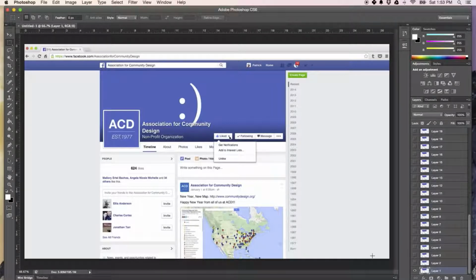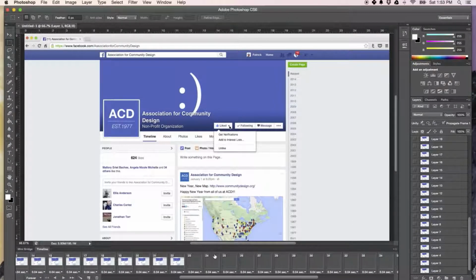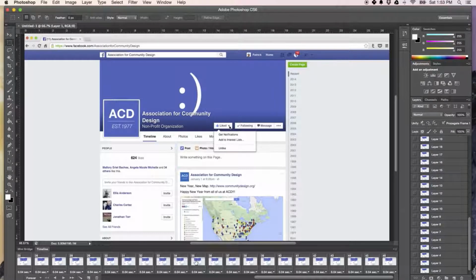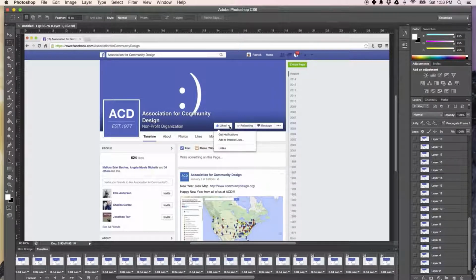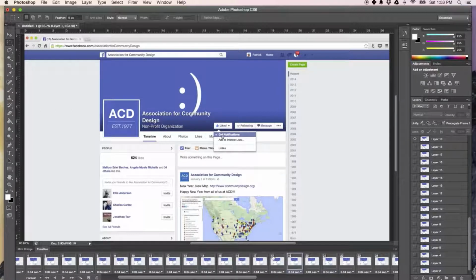So let's see what we got. Alright, so I'm initializing the timeline. There's about 46 frames. I want to cut that down by about 20. So I'm going to go through and see where I can just get the part where I initialize the like. It shows that I click on it, and then that's all she wrote.